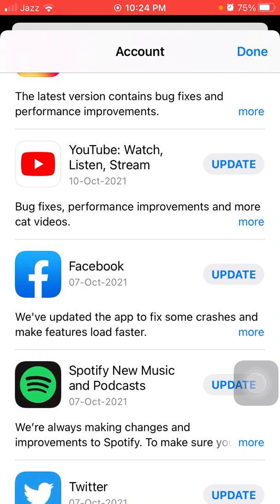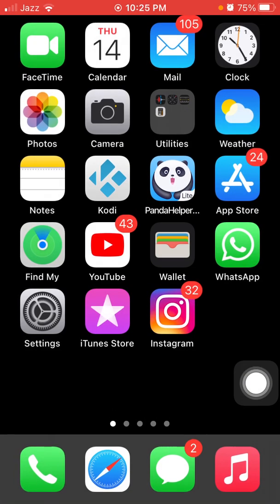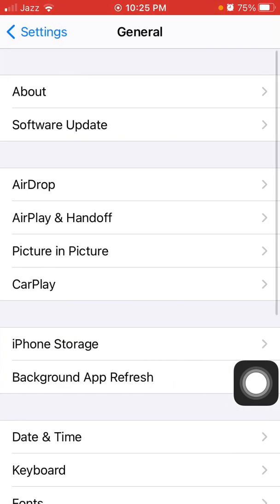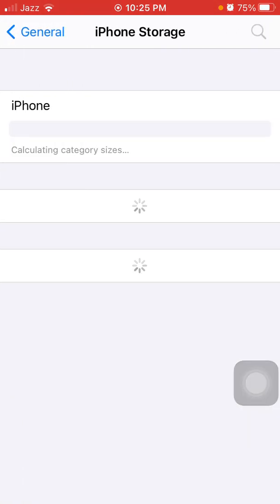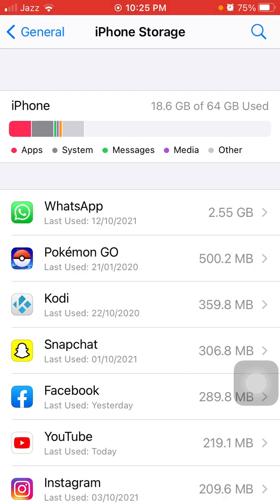The second thing that we have to do, check the iPhone storage. To check that, first launch settings, then tap general and tap iPhone storage. Now we have to make sure that iPhone is not running out of space.